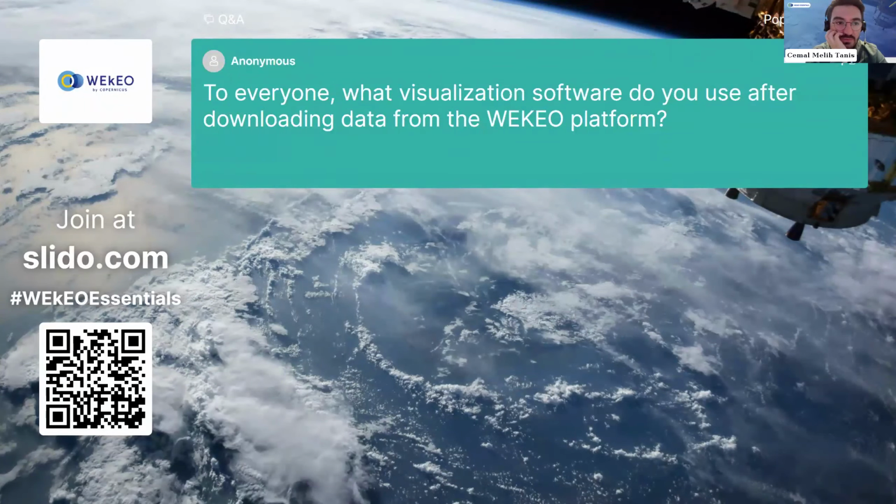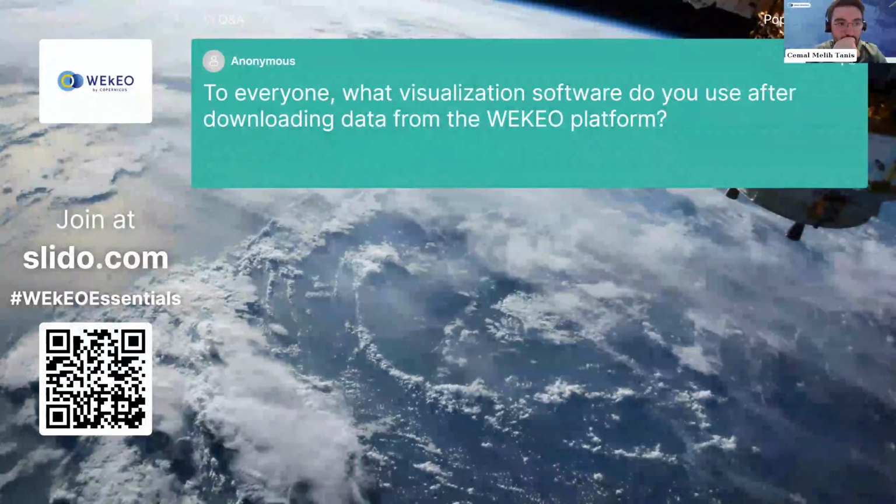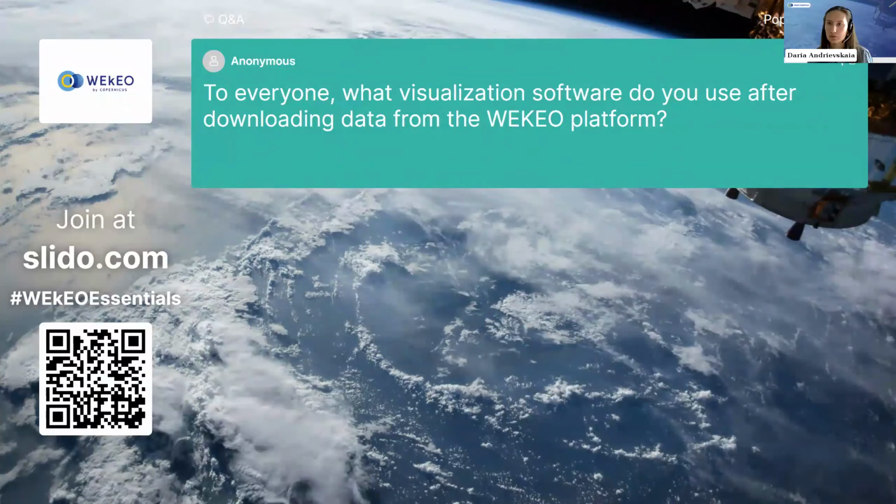There's also Panoply, which helps with some additional tools to prepare it in the way that you want to present somewhere. That also I like. Okay, thank you. Alexander, you have... I also use Panoply to quickly see what the data looks like. But I also use QGIS and Python with Matplotlib or hvPlot.